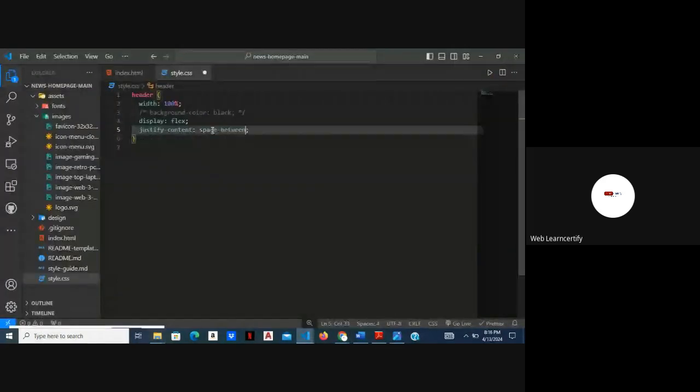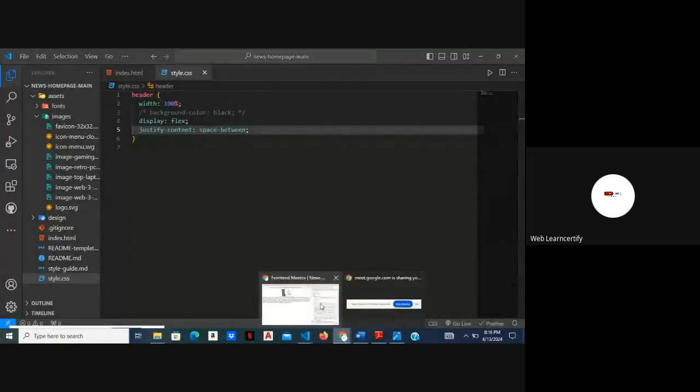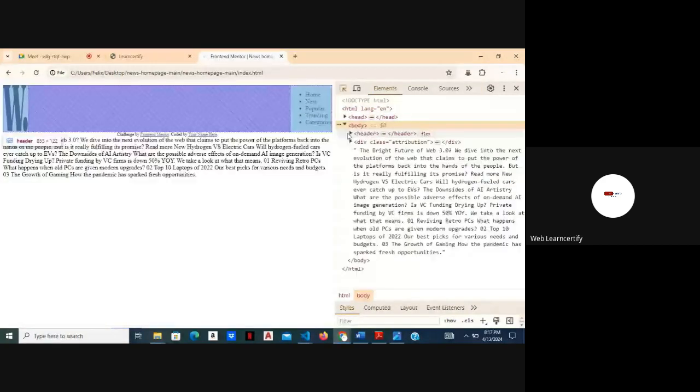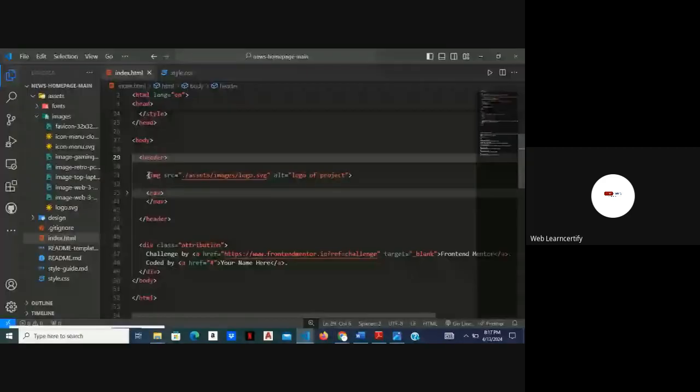So what space between does is that whatever space is in that flex container, it puts it in between each of the items in that flex box. So right now, if I refresh the page, you can now see that these two are now pushed to the far ends of the side. So let's highlight this from the body and go to header. So you now see the space, the hashed part, in between the two of them. Okay, this is what justify content does for you.